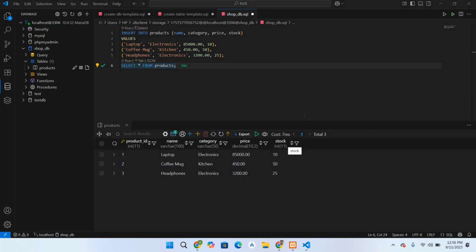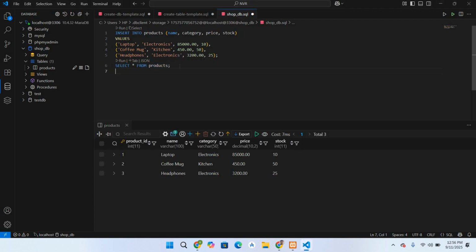Now I want to use the update query and update a product, so I'll paste my update query. As you can see, it will set the stock to stock minus 1, which means that these laptops will remain 9. If I execute this, and now if I execute the select query, you can see that we have 9 laptops left in stock.